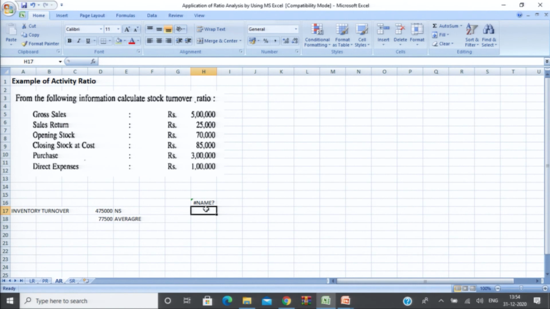So friends, this is the formula, and we divide this one by this one. It is 6.129, this is the inventory turnover ratio. So we can calculate the inventory activity ratio with the help of this. Things are the same, but I am just going to show you each and every ratio.